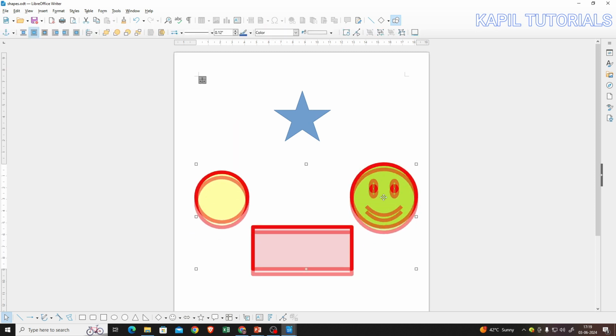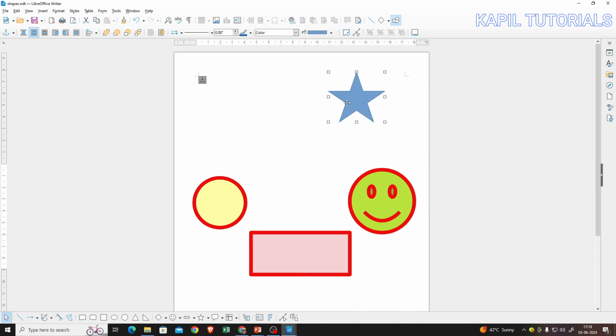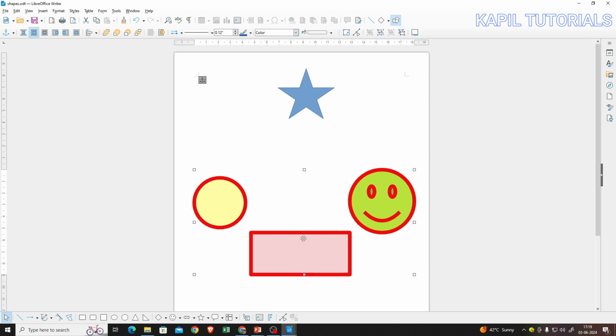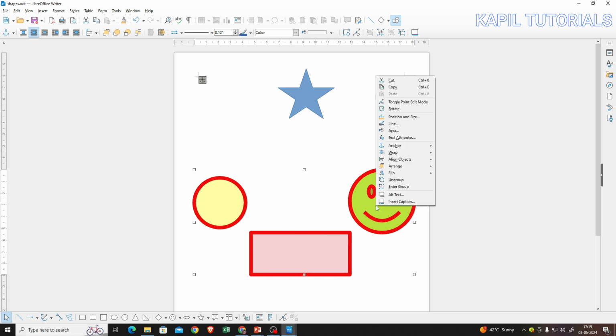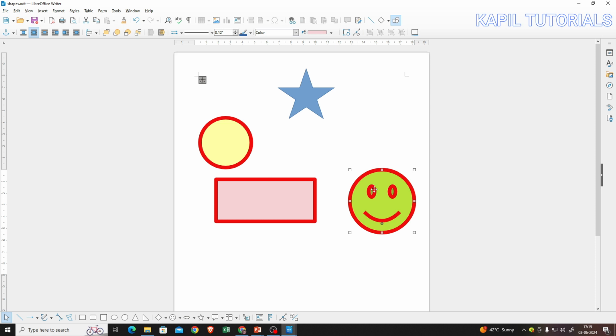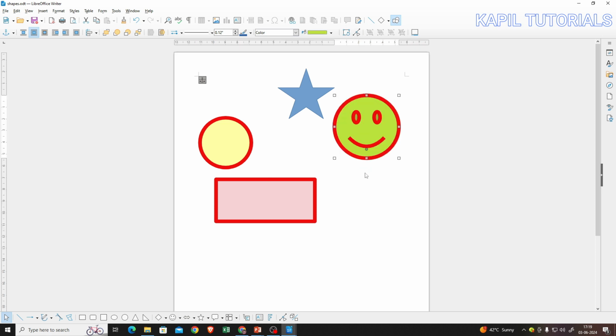Okay. Why are all three objects moving and this star shape is moving? Because this star shape is separate and all three objects were made into a group earlier. Again, I have to click on ungroup. So now individually all the shapes are out. So I hope this concept is very much clear to you. Now I'll move to the next topic.